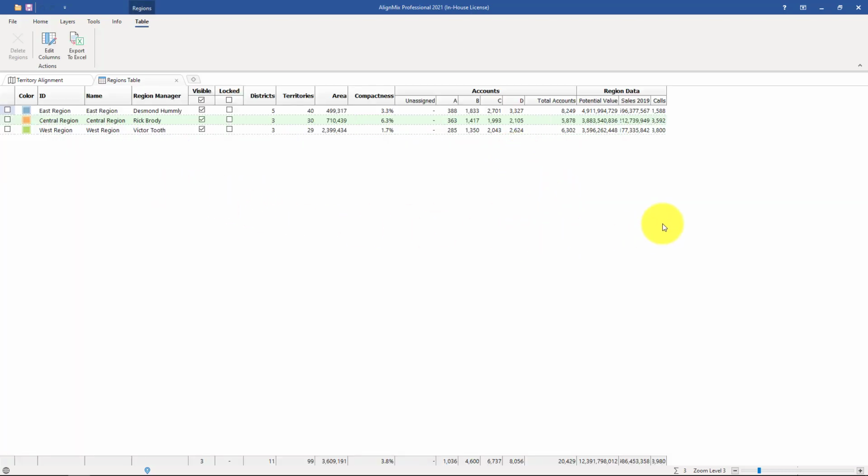Here, we will see all of our territory and district data summed up to the region level. We can also delete our regions by clicking on this checkbox and clicking on Delete Region. This will not delete your districts, territories, or accounts. It will strictly delete the region with those district to region assignments.